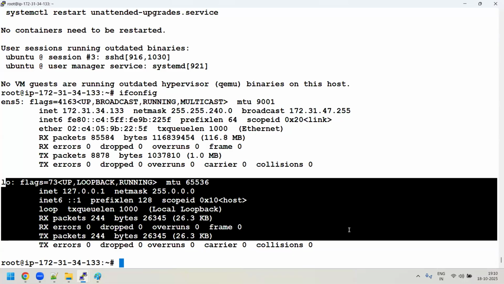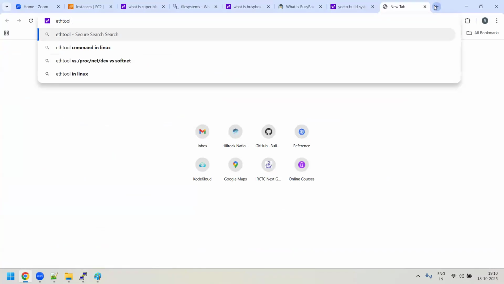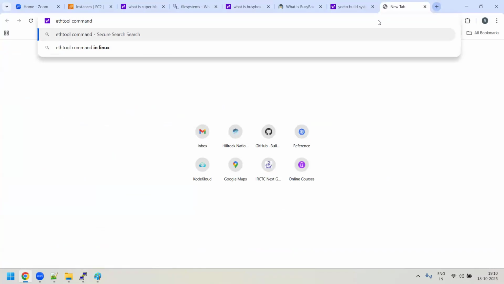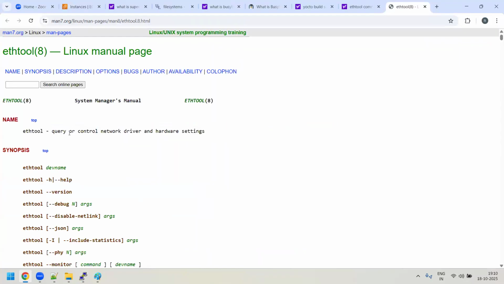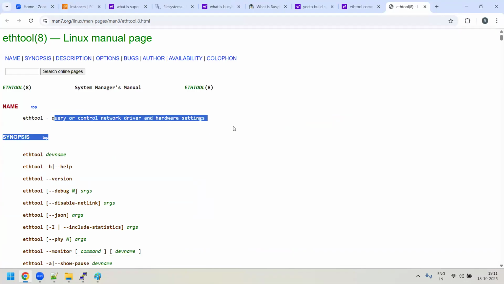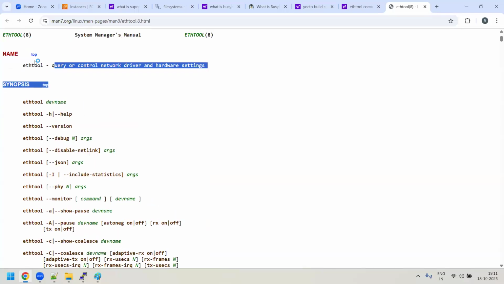Right? So there is one tool, one command, the ethtool command. You can even go to Google and search for the ethtool command in Linux. Please dig into this command, and you'll get to know what it does. It is used to query or control network driver and hardware settings. You can make any of these loopback or other interfaces up or down with the help of the ethtool command actually.